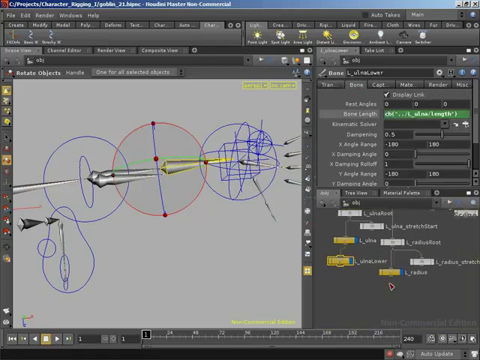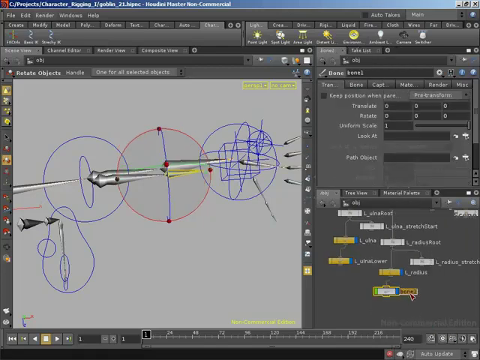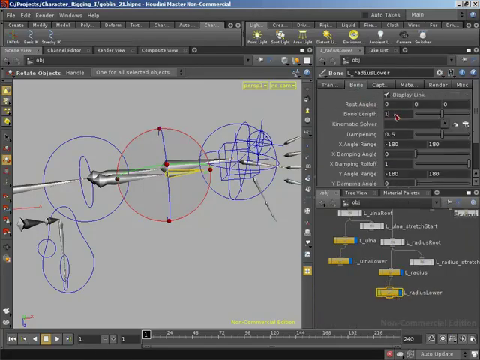Let's do the same for our radius. I'm going to create a new bone from our radius, L_radius_lower. And I want to go ahead and make sure that that references the bone length of our radius. So I'm going to reference our L_radius_length for that bone as well.